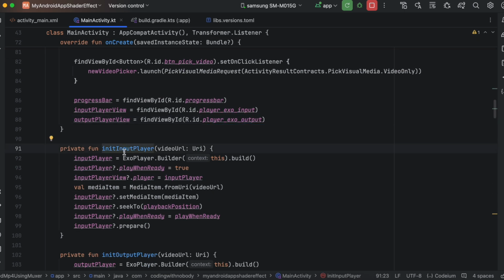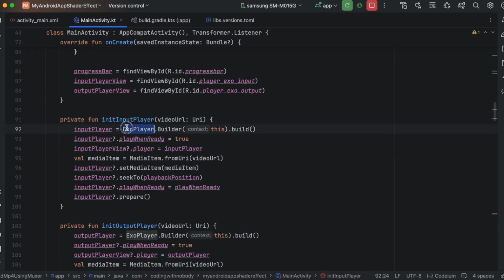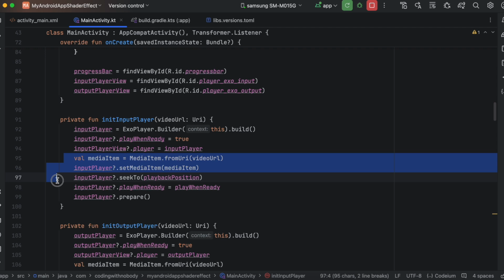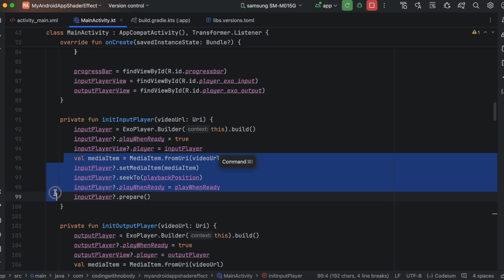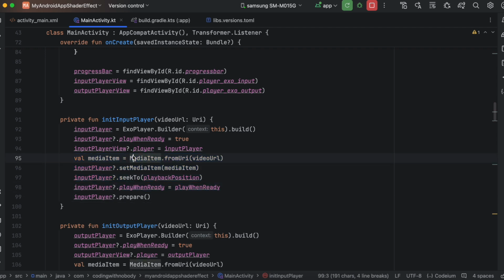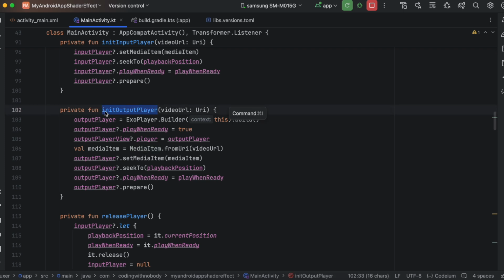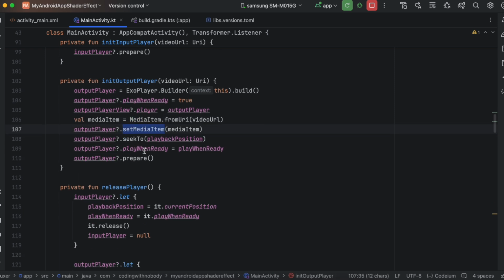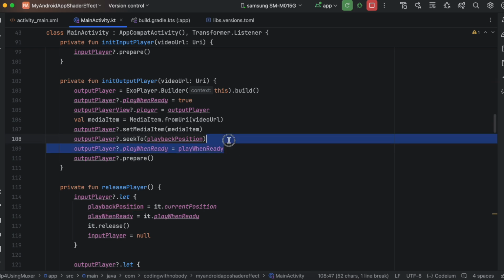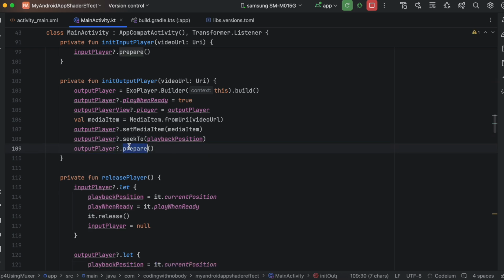This is the code for initializing our input player view. So here is our video URL. Here we initialize our input player, play when ready is true. Here we set the player, then we create our media item. We set the media item as well, seek to playback position, play when ready is true, and here we prepare it. Then here we initialize our output player as well. So output player, play when ready, player, media item from URI, seek media item, seek to player, play when ready. I think I have written this twice, so you can remove one of these. And here we just prepare our player.